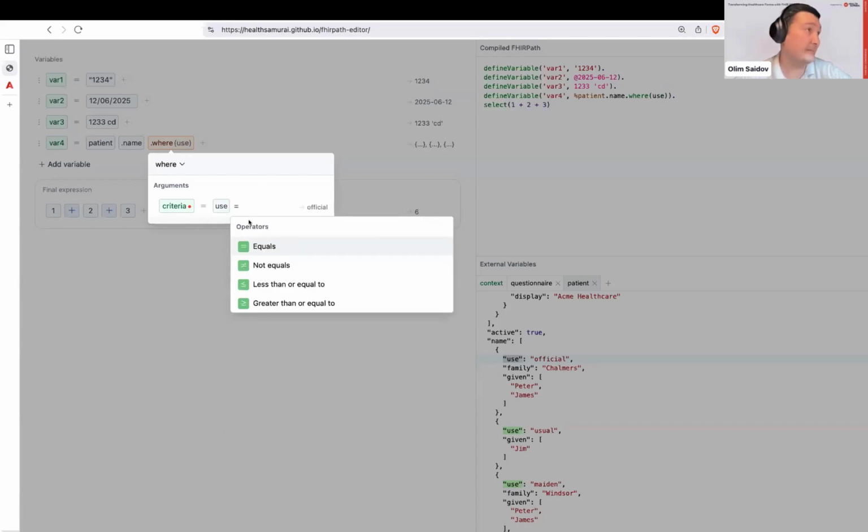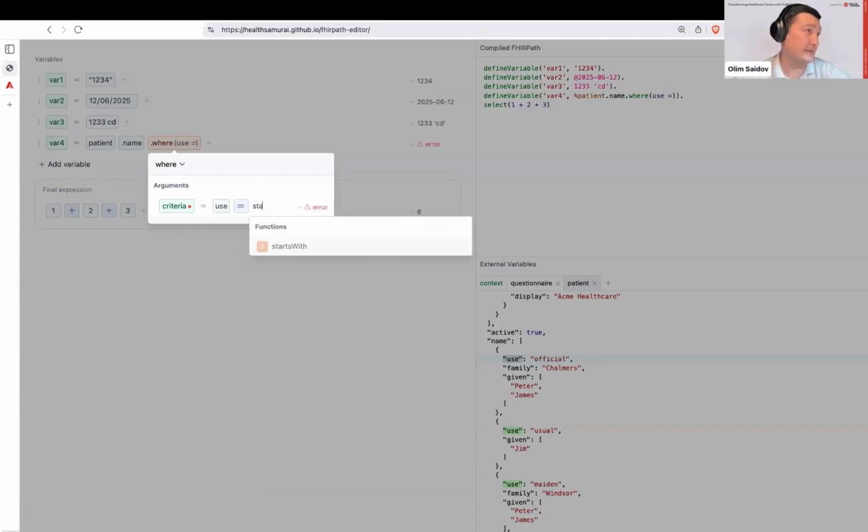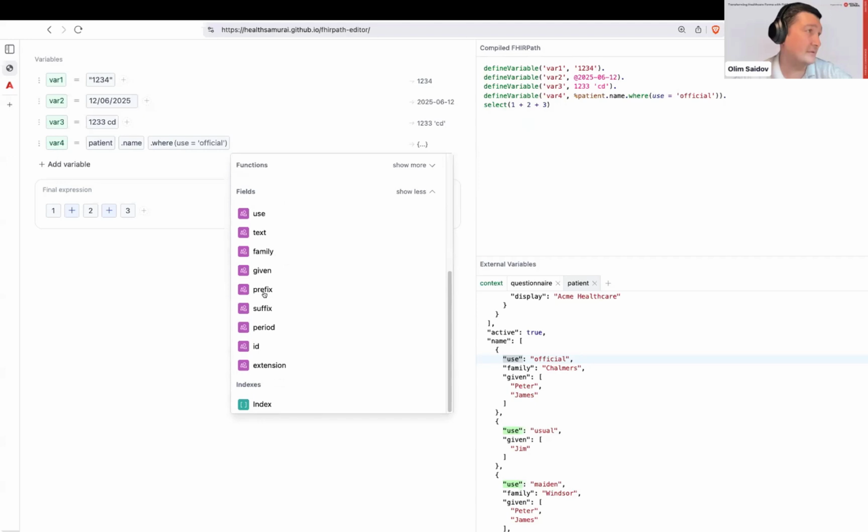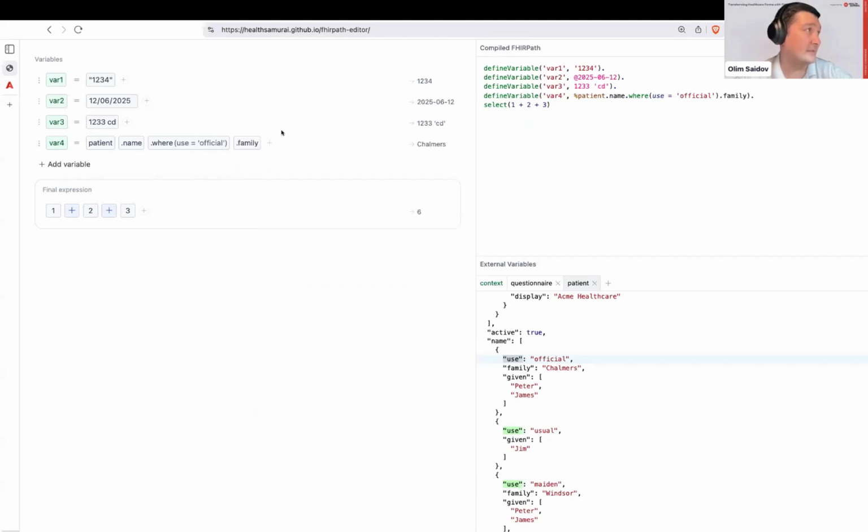Then you can compare it with a constant value, official, for example. Yeah, you see that it returned a list of one element, the name, which corresponds to use official, and I can further drill down to other fields like family.